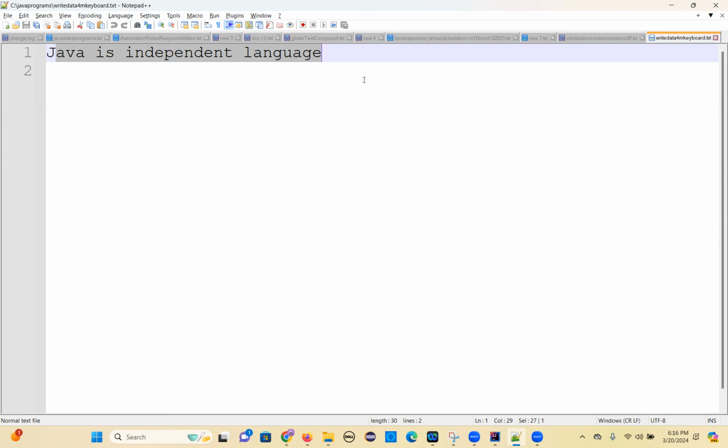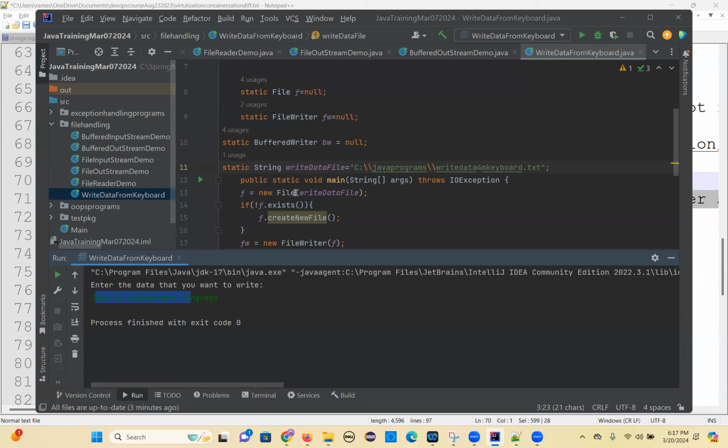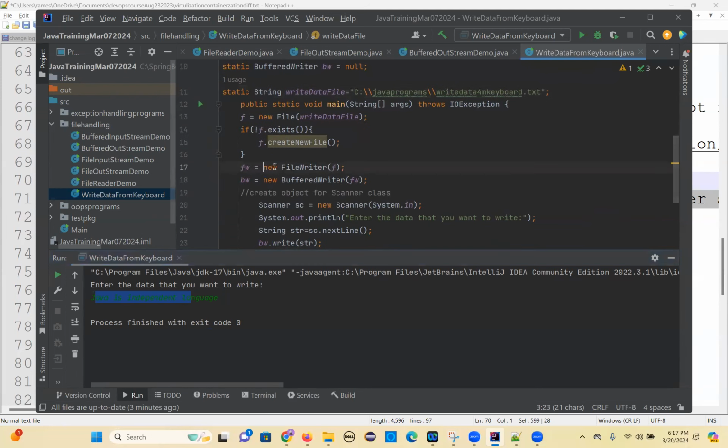If you want to append the data, observe the code here. If your FileWriter is accepting only one parameter, this will override the data every time. This constructor will override the data in the file. Then what do I need to do if I want to append?